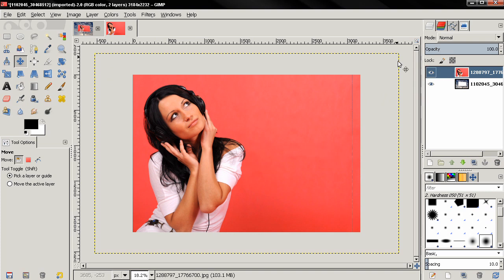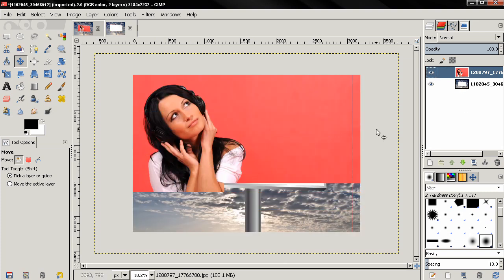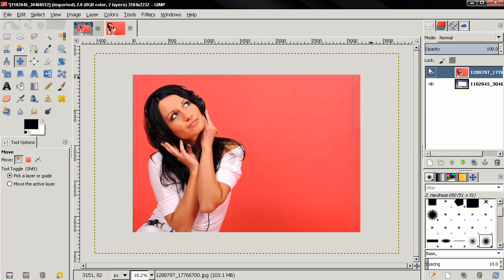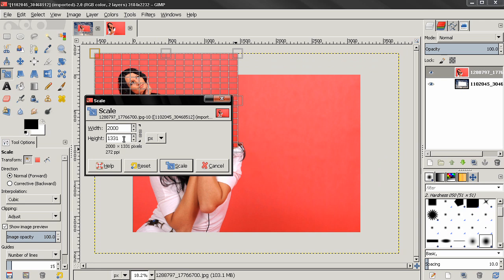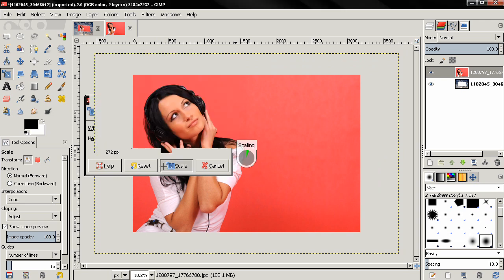As you can see, the second image is a lot bigger than the image with the billboard, so I'm going to need to scale this image down. Make sure I have selected this layer to make it active. Grab the scale tool. Click on the image, click on this chain to lock it. This way we are going to affect both the width and the height of the image. And I'm going to type here 2000 pixels. Click enter, then click scale. And this is going to take some time until it's finished.